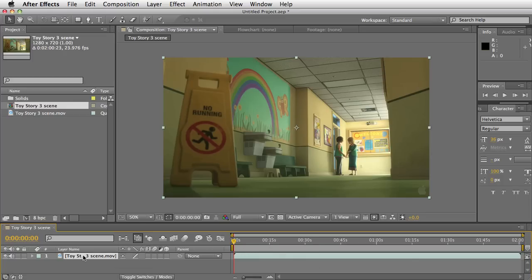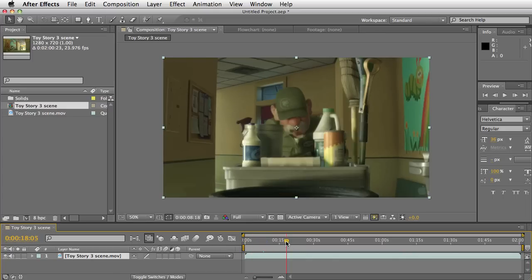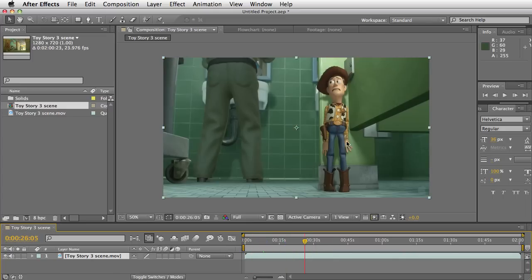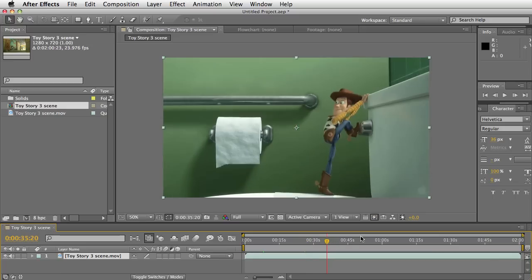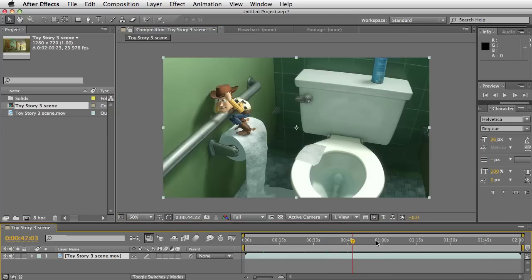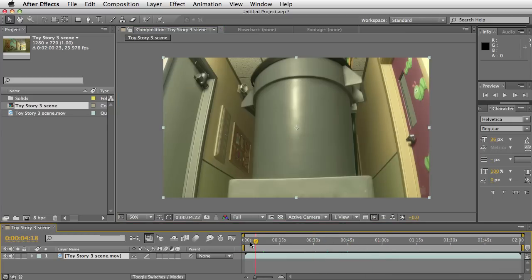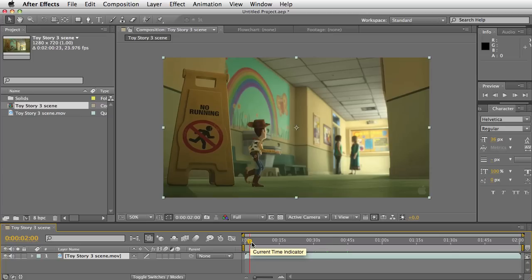So, for example, I have this scene from Toy Story 3 where it's basically one QuickTime movie where there's several scenes. By scenes I mean there's these edits. By the way, it's better to be with your OpenGL off if you want to scrub, as you can see here. Okay, so you can see there's these different scenes.